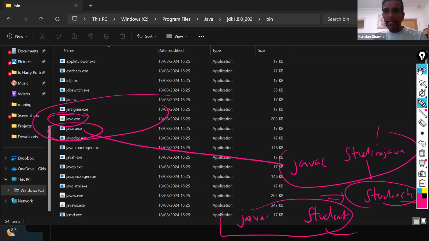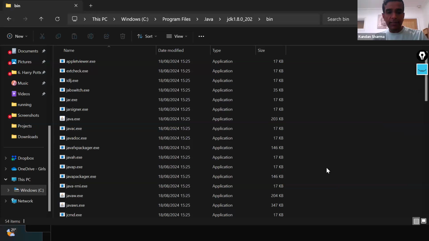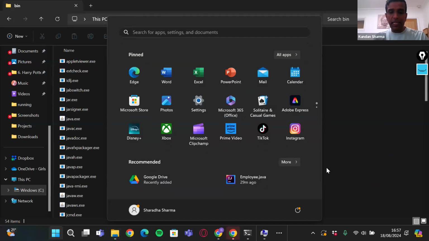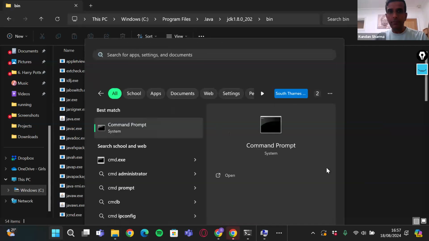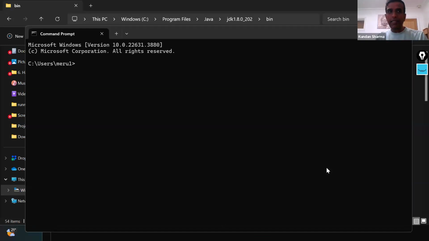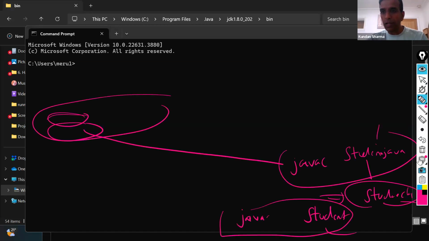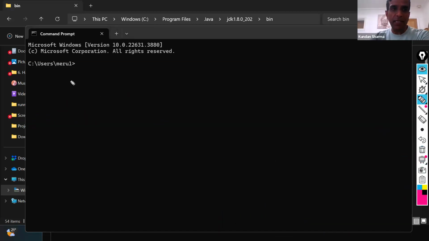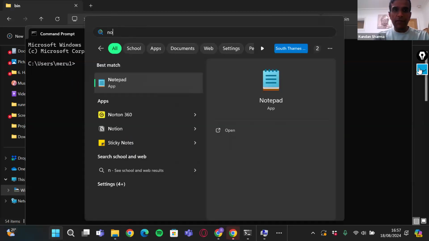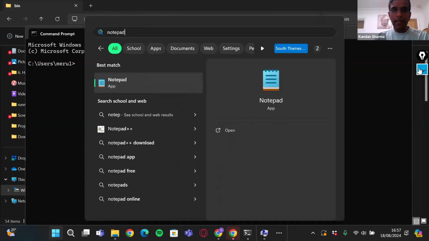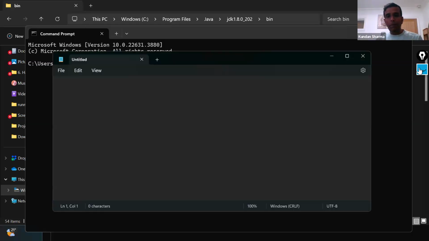Now I'll quickly show you, let us say I'm trying to execute at the D drive. I'll go to my command prompt, CMD. Let us say I'm just trying to execute at C:\Users\Meru1. Just for demonstration purposes, I'm going to create a file at this location and give it the name Student.java. Let me open a Notepad file. What is Notepad? Notepad is an example of an editor.